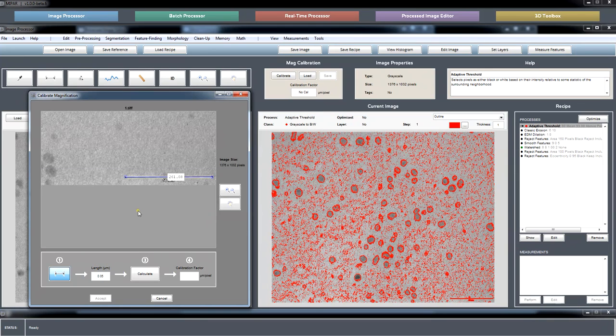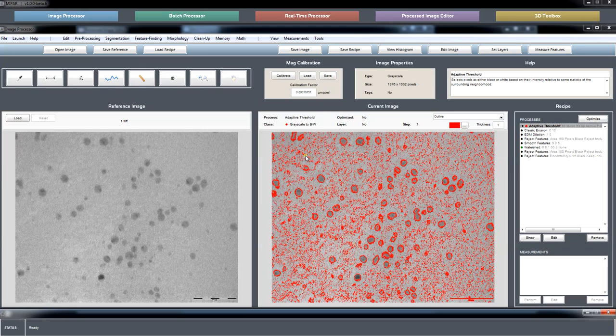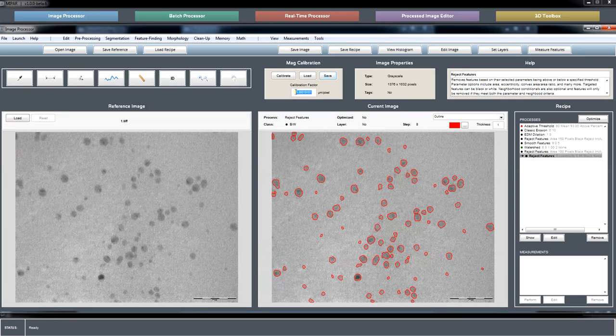And that's 0.5 microns. And now there's my calibration factor in microns per pixel. So now if I took measurements of all of my features, they would be in microns instead of pixels. And I haven't received too many comments on support for other units. I'm sure they're out there.